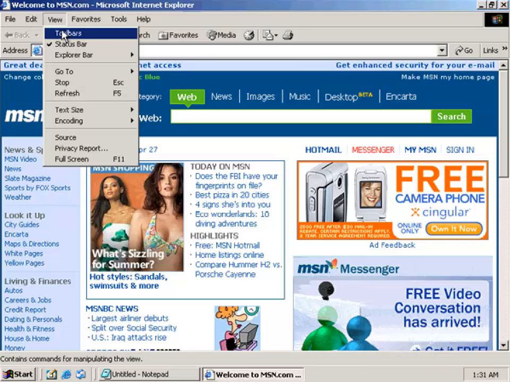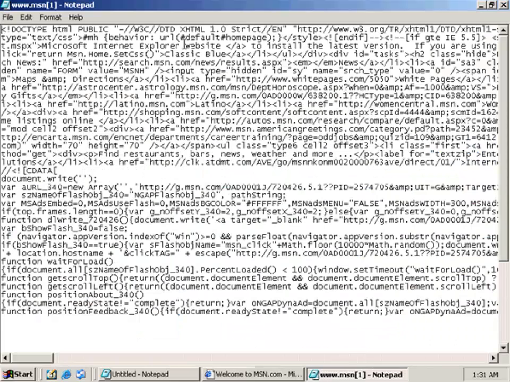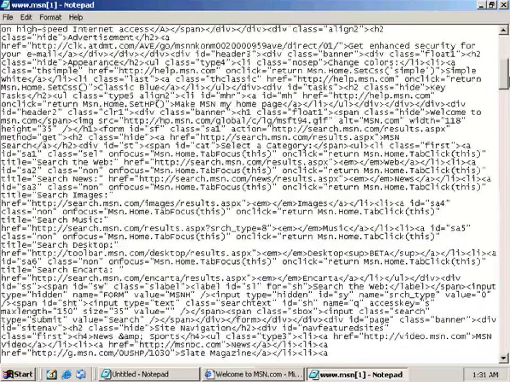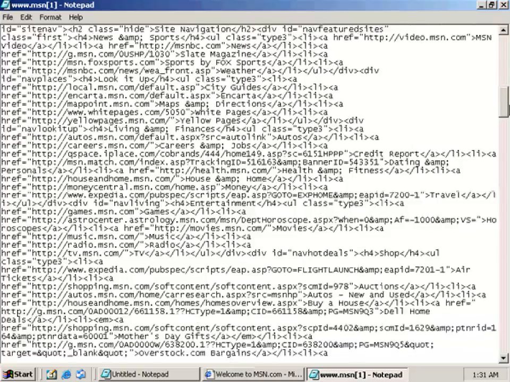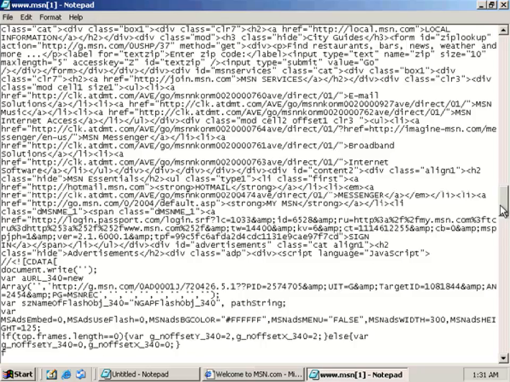Let's go to View and let's go to Source. Here we can actually read the HTML that this page causes. Now let's wrap it. If I go to Format, Word Wrap, there. A little bit more readable, but still, all this confusing junk is HTML code, a combination of a whole bunch of different things.